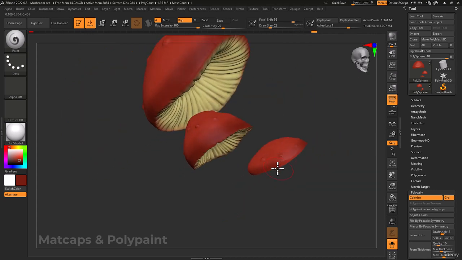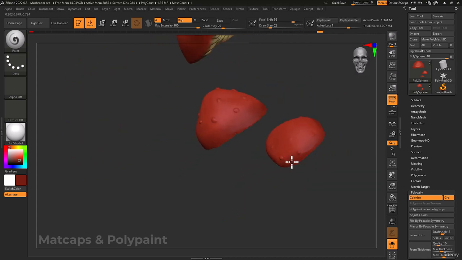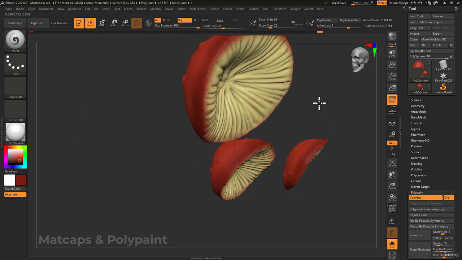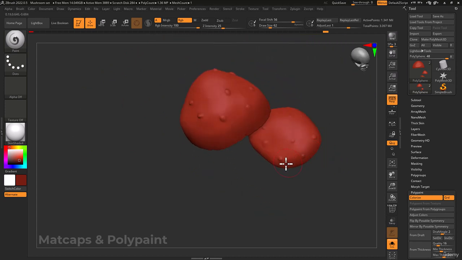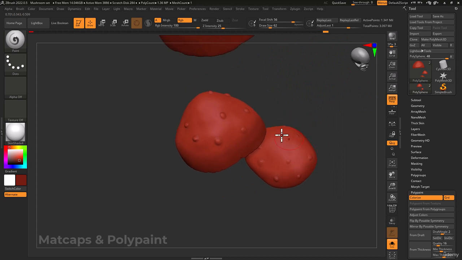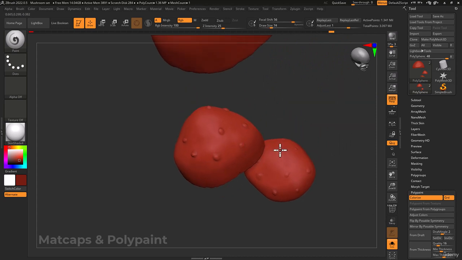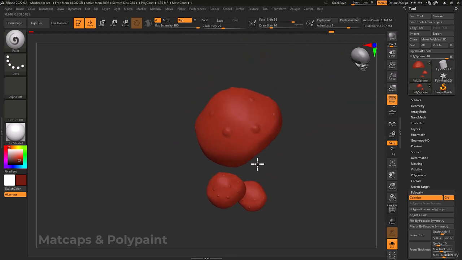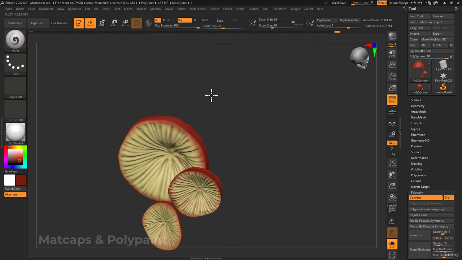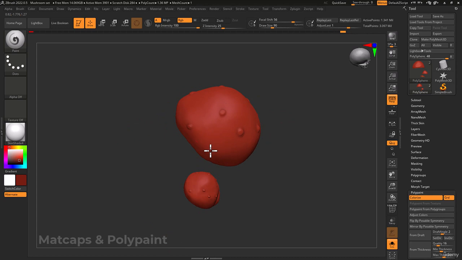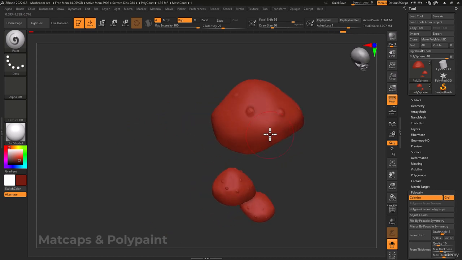Alright. I think that's pretty good. Got that just about wrapped up. Then we're going to apply one more red color here before we move on to another color.